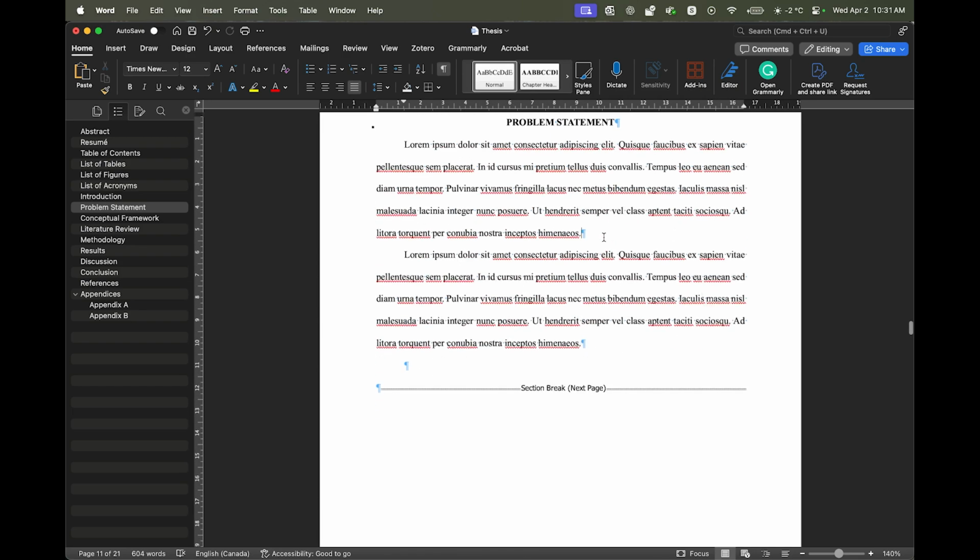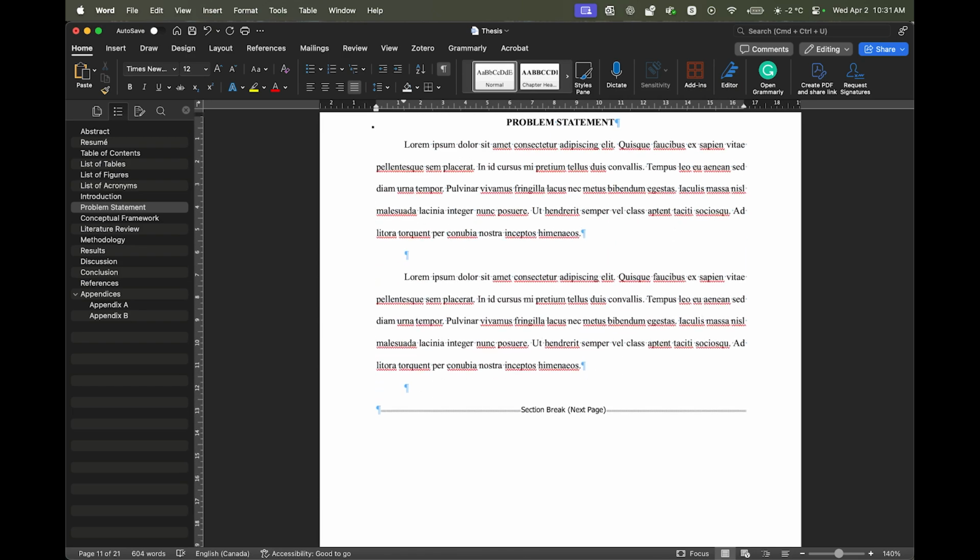So let's say that I have a little preamble here and I want this to be a level 1 heading. Now I don't want it to put a tab there, so I'm going to undo the automatic numbering. So I want this to be a level 1 heading. I want it to show up in my navigation and I also want it to show up in my table of contents.